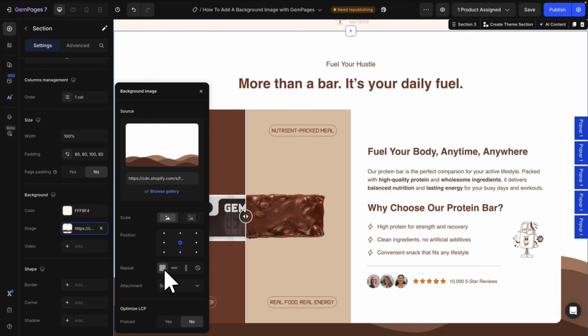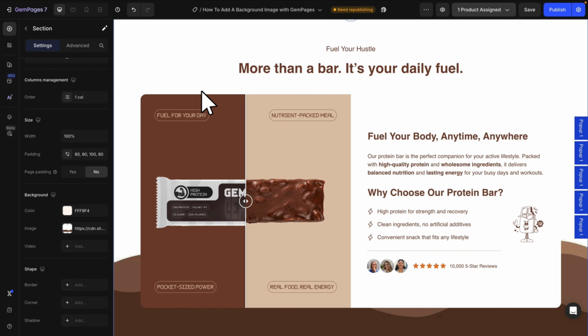Repeat. Decide whether the image should tile across the background or remain as a single instance. Attachment. Set the background image to either scroll with the page or remain fixed in place for a parallax effect. Optimize LCP. Use compressed images to maintain fast page speed.